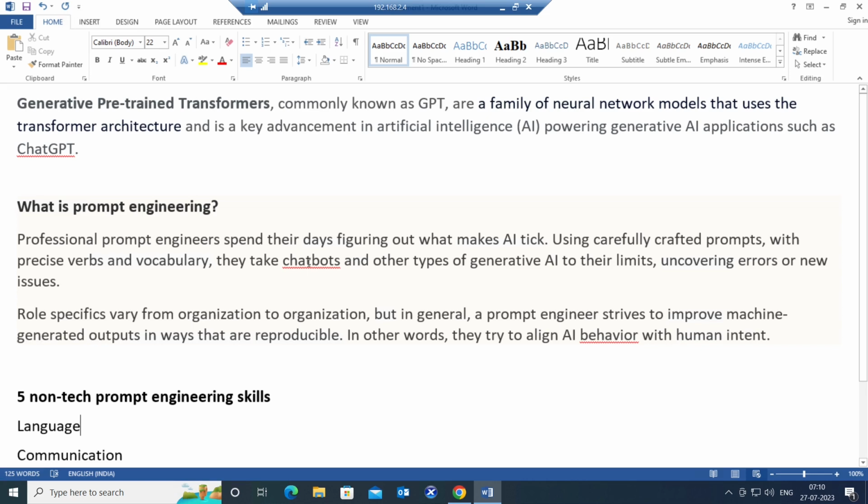Professional prompt engineers spend their day figuring out what makes AI tick. Using carefully crafted prompts with precise verbs and vocabulary, they take chatbots and other types of generative AI to their limits, uncovering errors or new issues. So what prompt engineers do is they come up with different types of interesting questions. They test the AI chatbot by giving inputs.